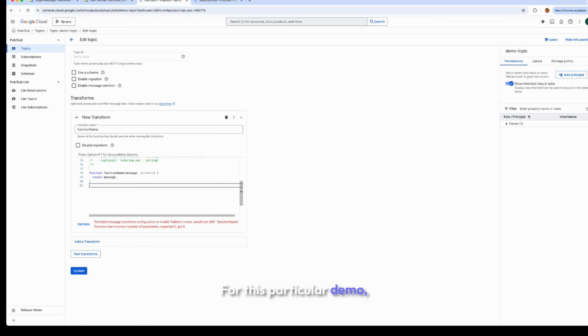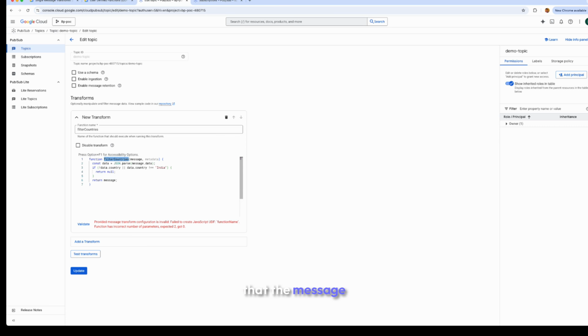For this particular demo, we are going to define a user-defined function that filters out all the events that do not contain a specific country. We are expecting that the message we receive will have a JSON payload. The data is a string value, so we need to convert it into JSON, and here we are checking if the country key is missing in the data or does not have the value India, it will return null, and null is the filtering of the message. Otherwise, we will return the same message.